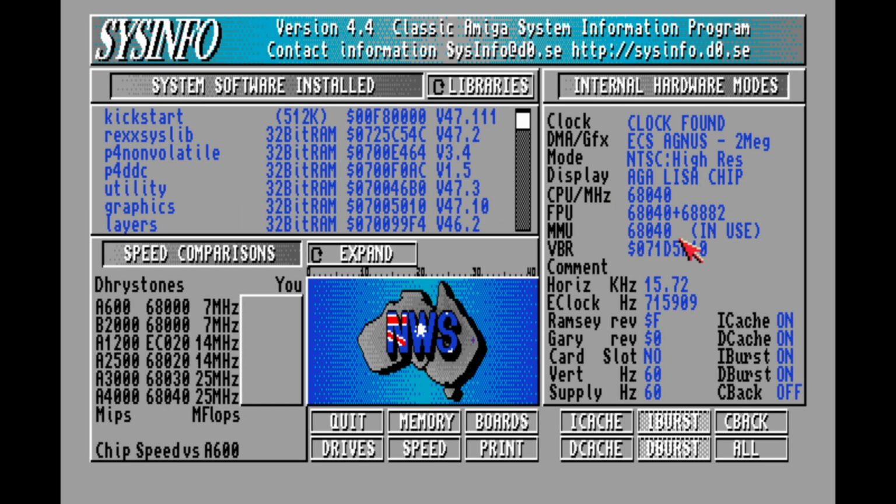And yep, there it is. MMU in use. And by the way, when the MMU is in use, you notice copyback is turned off now, and I can't turn it on. Isn't that weird? I don't know why that is. That's really strange. JIT is off. I can't turn copyback on.